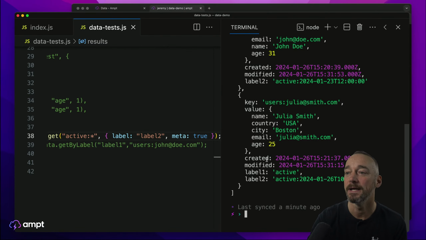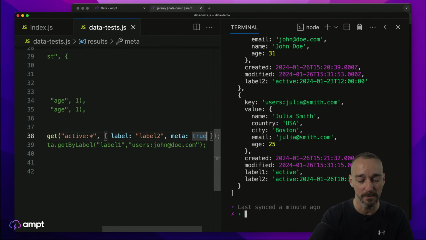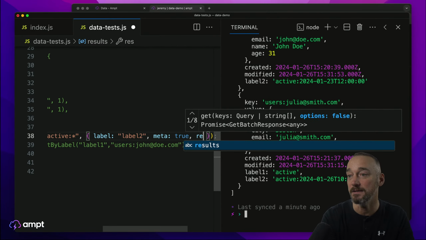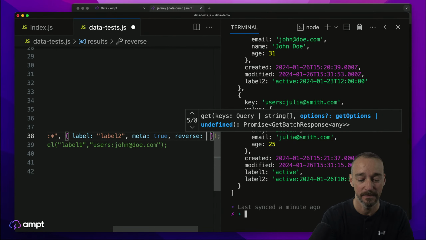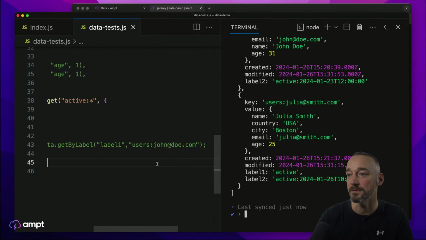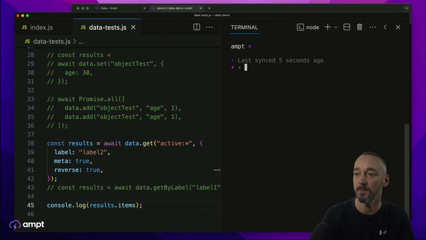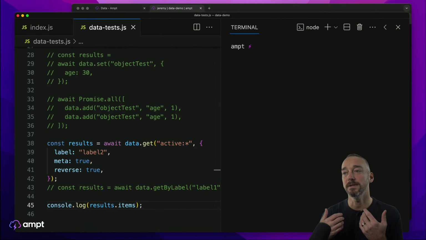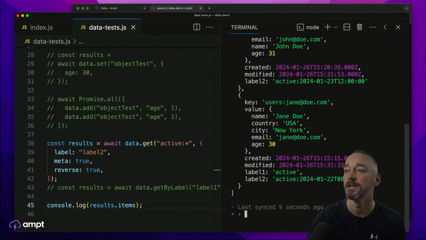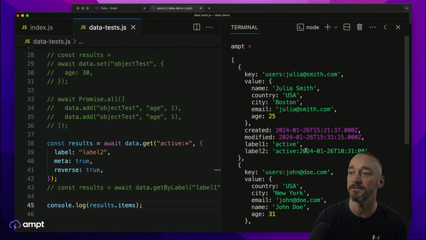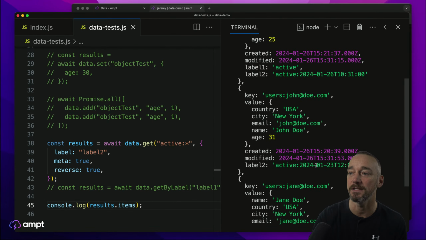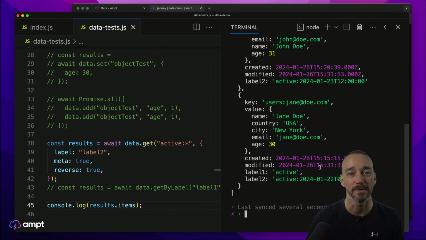These are in order. A little thing that we could do if we wanted to is we could say reverse like this and say we want to reverse the order of those. And then when we run this again, this will now sort them in reverse. So we will get Julia first on the 26th, we'll get John Doe on the 23rd, and Jane on the 22nd. You can do this on the primary index as well as any of the labels.